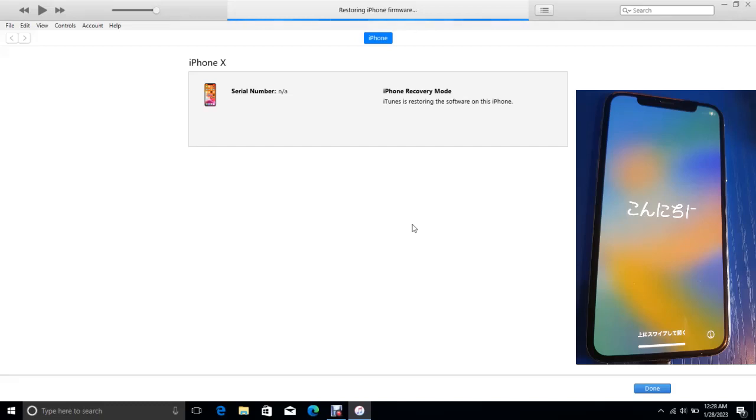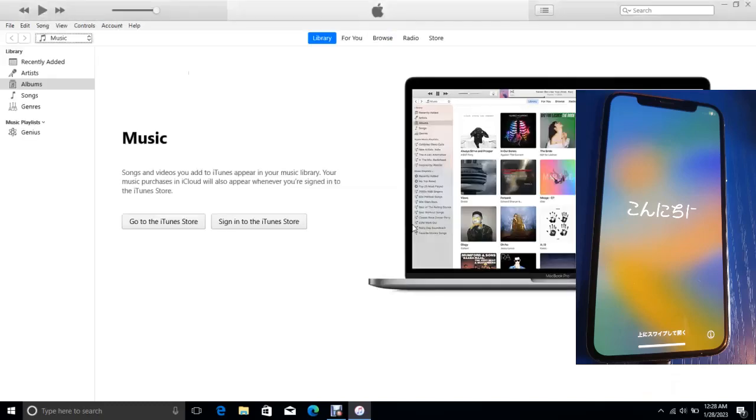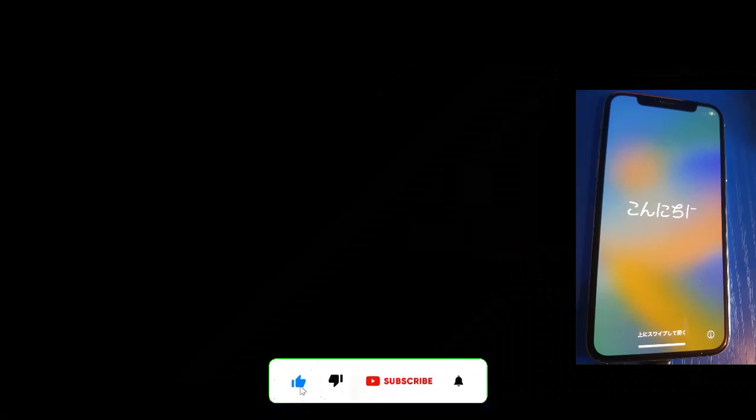Ensure that your phone is charged enough before you start this kind of process, because many people complain, but this works for me. You can see the phone working. Good. It's done. It says your iPhone has been restored. So I've succeeded.